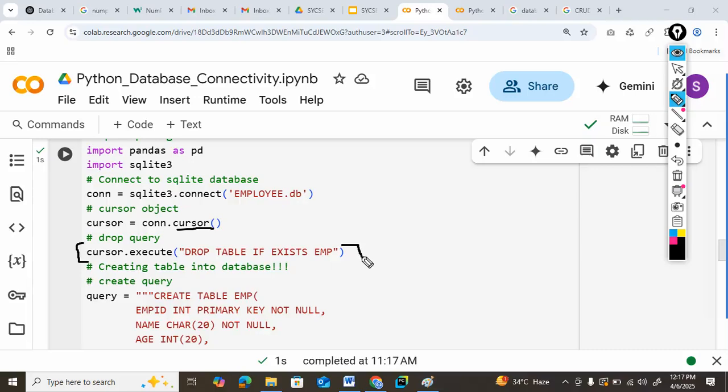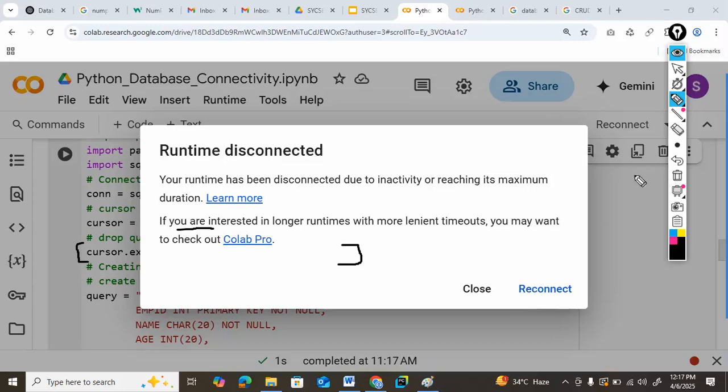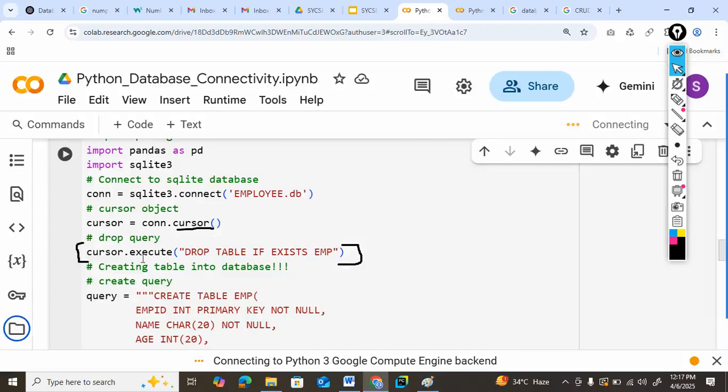So whenever the employee.db table already exists inside your database, it will show an error whenever you try to repeatedly execute the create query. Okay, so at that time what we need to do is write this drop table query, so it will delete the previous table and will create the new table. Then after that we are having this query.